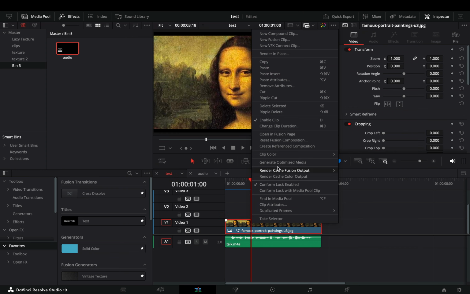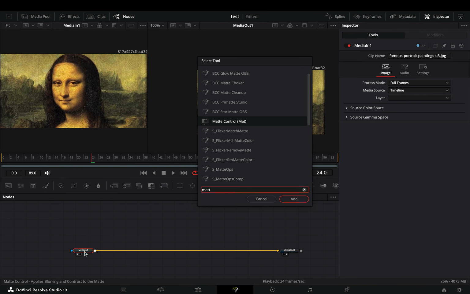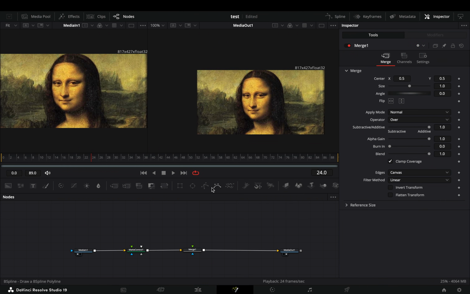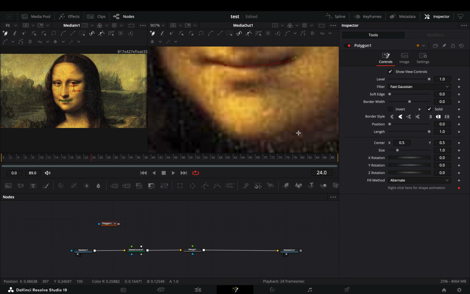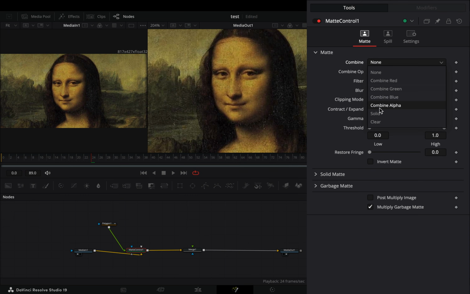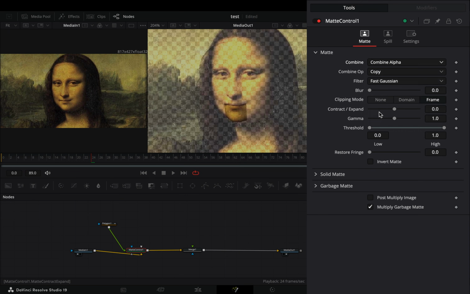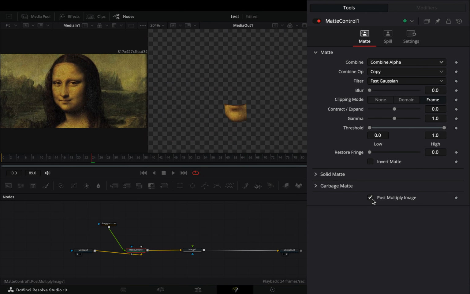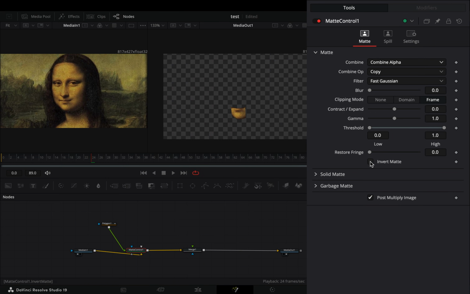Open your photo in the Fusion page, add a matte control node and a merge node after. Bring a polygon mask in empty space and draw a shape around the lower part of the mouth. Connect this mask to the green point of the matte control. With the matte control selected, change the combine mode to combine the alpha channel and check the post multiply image box. Check the invert matte box and you have your cutout.